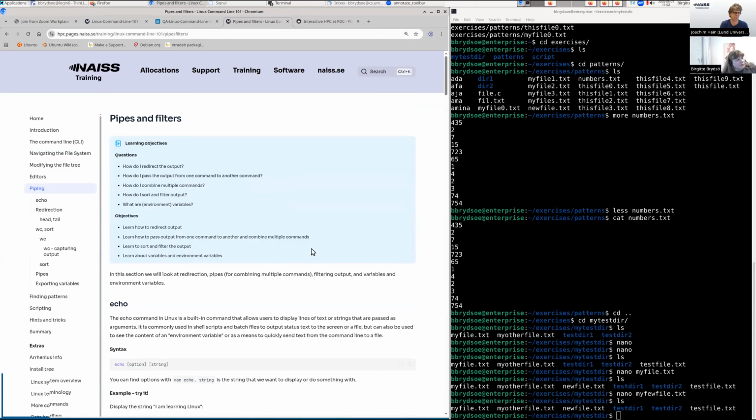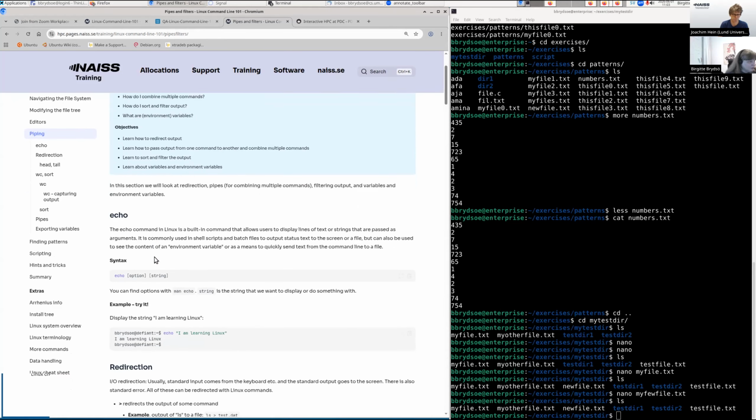and pipes and filters. And this is about how to redirect output and how to take the output you get from one command and pass it on to another command. And you can also combine multiple commands. We'll also look at sort and filter output and what are environment variables. So let's get going.